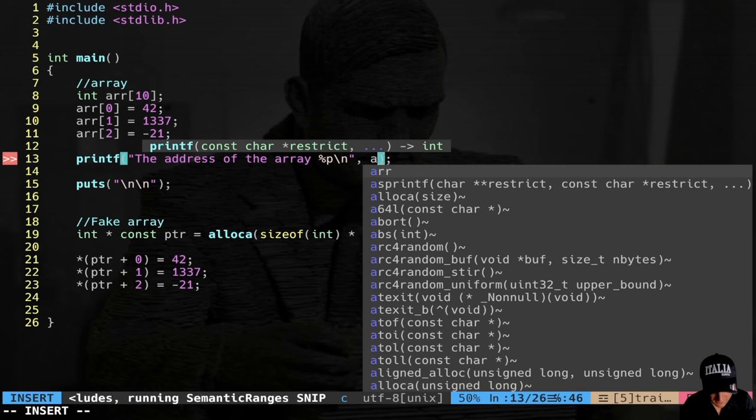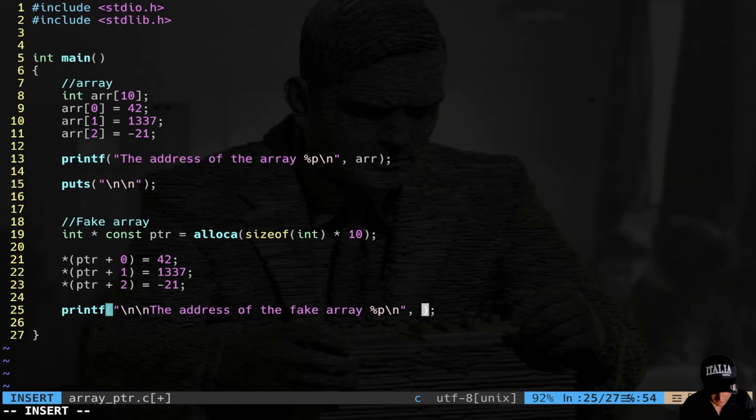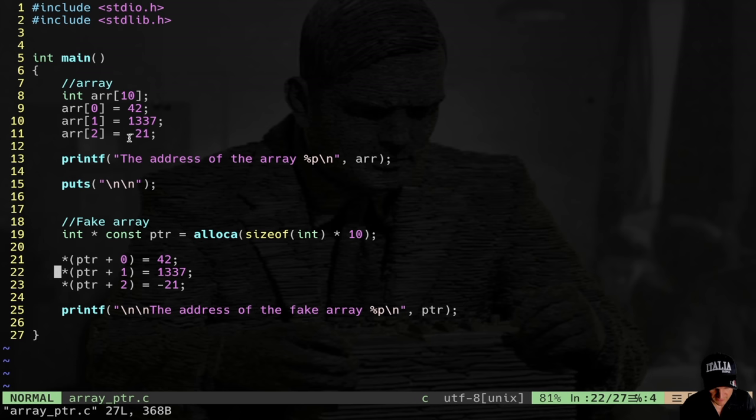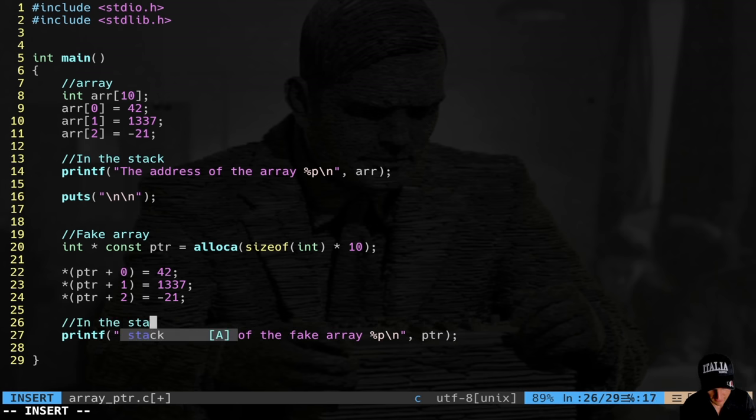Okay, so I use the array identifier, which is array. You know that is basically a pointer to the first element, so I can do that. Here I put my pointer this time. I compile, and as you can see, they are pretty close, right? They are equal, 7930, 7900. They both live in the stack, okay? They point in the stack. So this is the first point: this array and all these elements are living inside the stack. First thing which is equal, in the stack, as well as here in the stack.